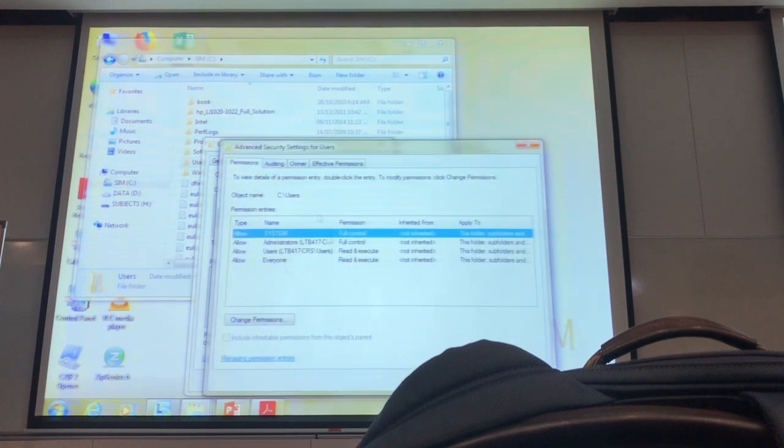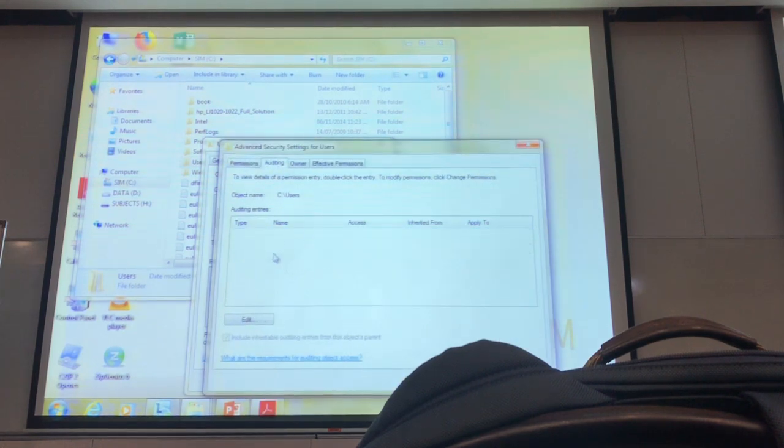You can specify the auditing. So you can specify what should be logged when someone tries to access this file or folder. So you can specify when Alice tries to read this file, you log this event. When Bob tries to write to this folder, you log this event. So in Windows, actually, you can do this kind of auditing.